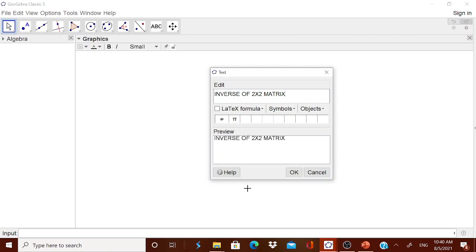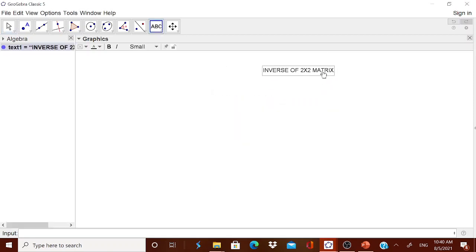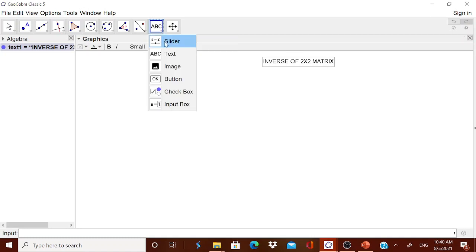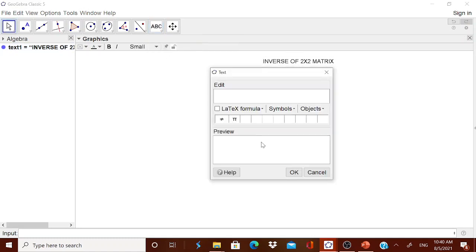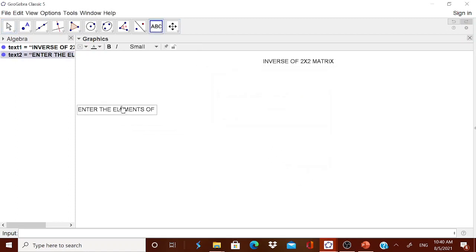Quickly we will see. Heading is very important. Now we can ask the children to enter the values. Therefore, enter the elements of the square matrix capital A.